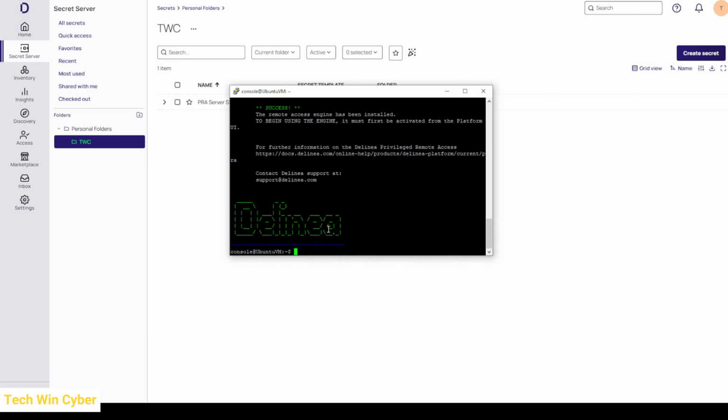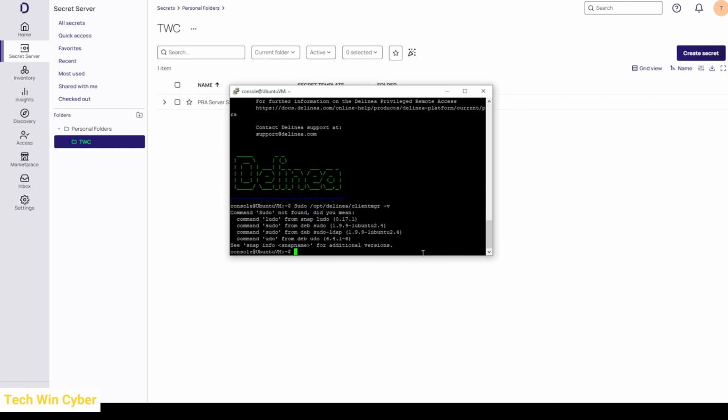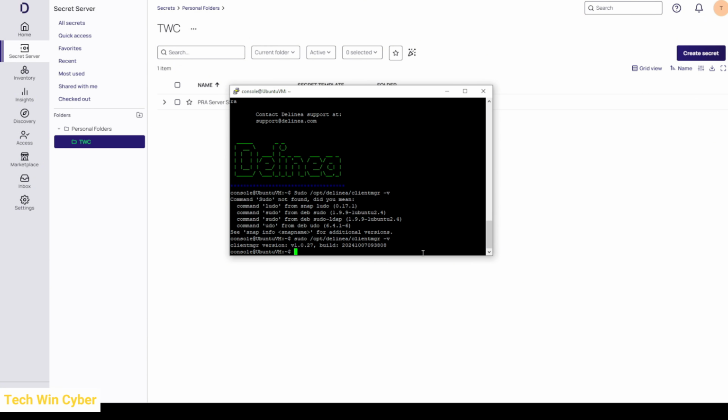Great, it looks like that's working correctly. We've got a success sign there. Within the documentation that I've given you, there is a quick little command that you can use, and this will just check to make sure that it's working correctly. If I spell this right, cool. So we can see here Client Manager version 1.0.27. So that's all working correctly.